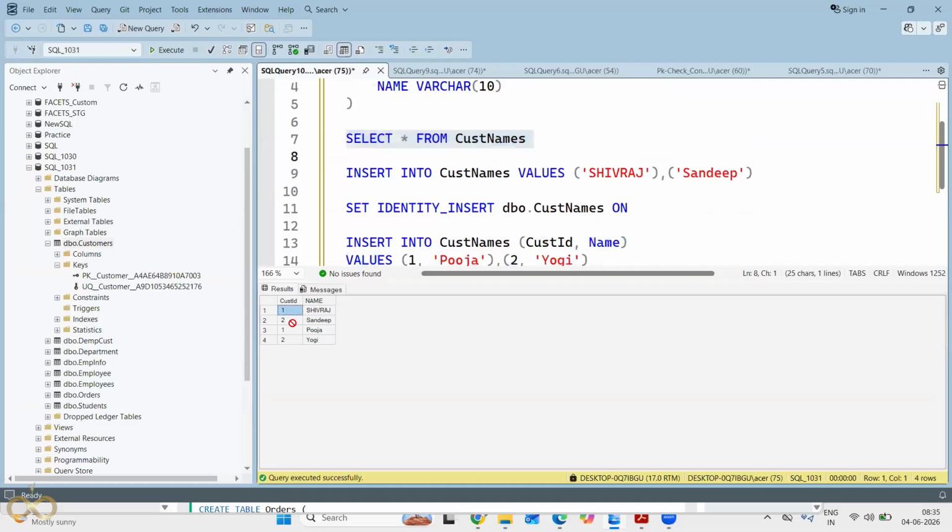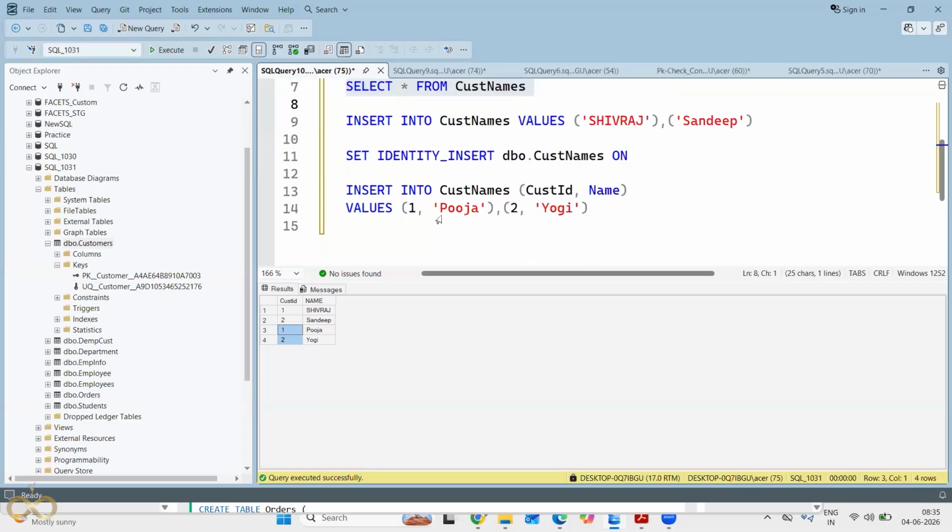Yes, it ends up with duplicate records. So identity is not a primary key, because it will not restrict you from inserting duplicate records. If we are inserting values by specifying them in the values clause for the identity column, by setting identity insert on, we can insert the duplicate values, as many duplicate values as we want.